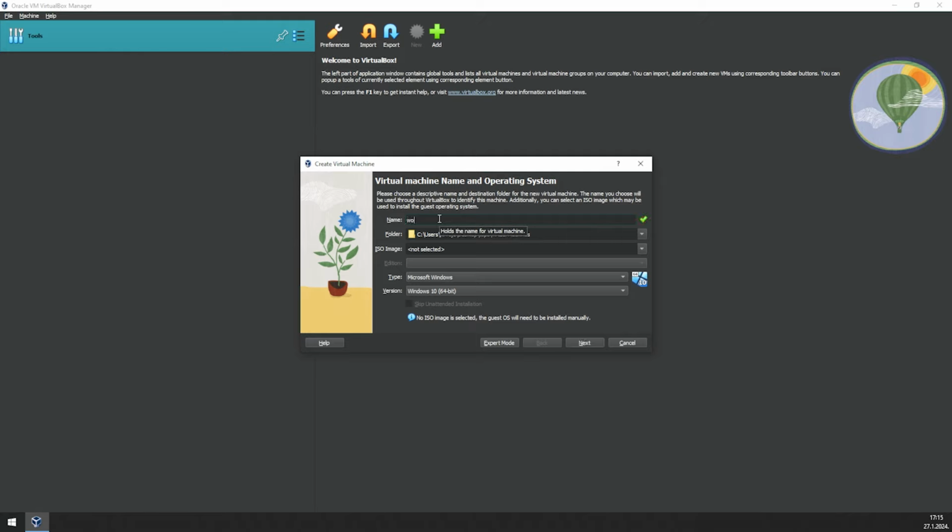We can write any name we want. I'll pick Workstation. We select where to store data for that virtual machine. Then we have to find the ISO for Alma Linux 9 or any other distro you picked. We select Skip Unattended Installation to configure the installation process on our own.